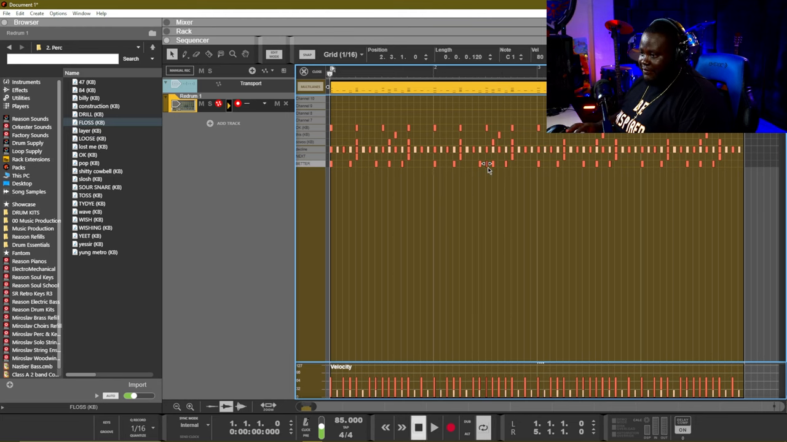Let's add a kick right here. We can add in notes simply by double clicking or holding down control and then dragging from left to right. You can also drag by control and move it all around this place. All right, so right there, we added in that extra kick.